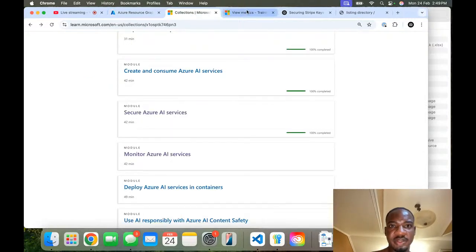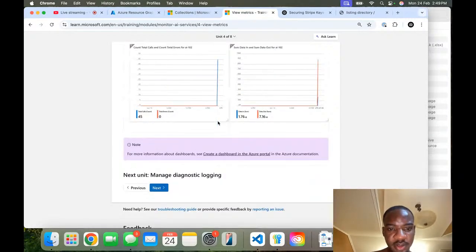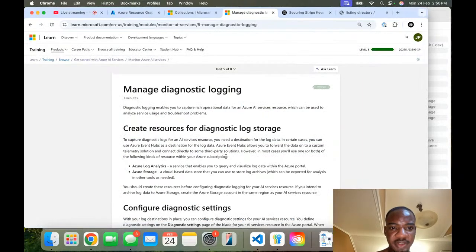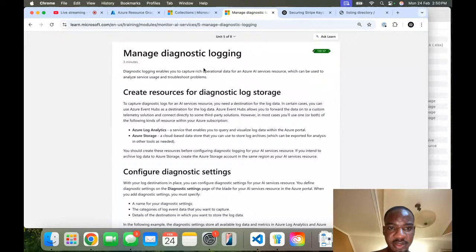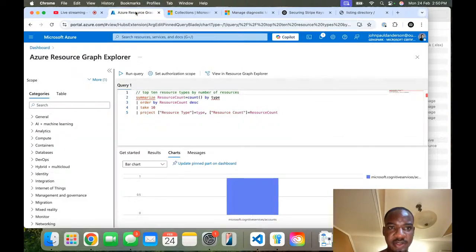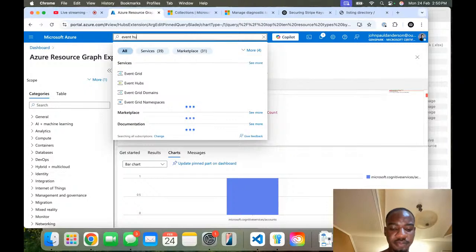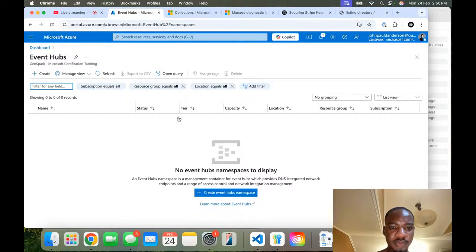So this is overwhelming. I'm going to stop that. There's a whole thing for that. Noted. Create resources for diagnostic log capture. I'm going to need this too. But I need to have a destination for the data. I can use the Event Hub as a destination. Sweet. Because where's the data going to go?